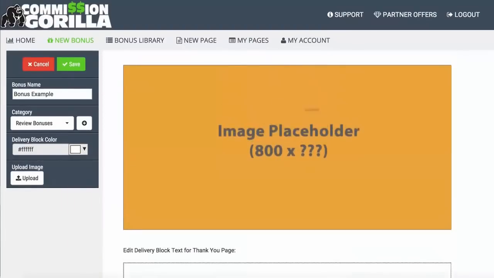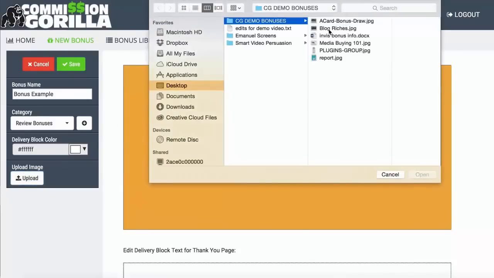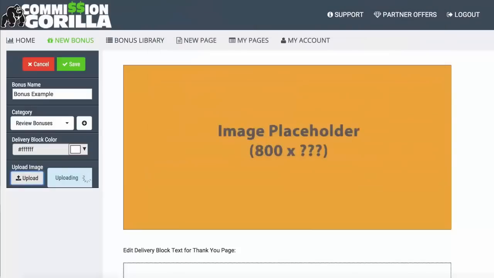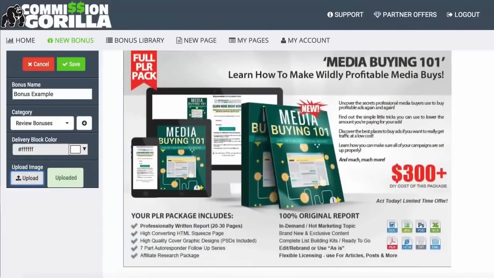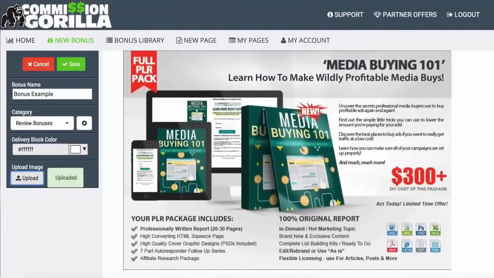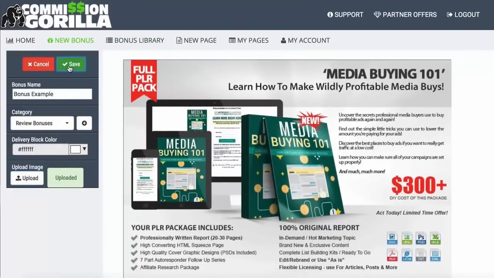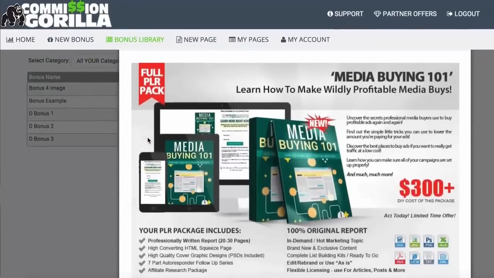The most important thing I want to show you though is the image. So let's upload an image for our bonus. I'm going to go ahead and choose this one right here. Alright, and there we go. So now that has added a very nice image that we've had made up, that I can now use as a bonus block in Commission Gorilla. So now that that's done, I'm going to hit save, and that's going to add that to my bonus library. You can see bonus example, the one that we just added to our account.